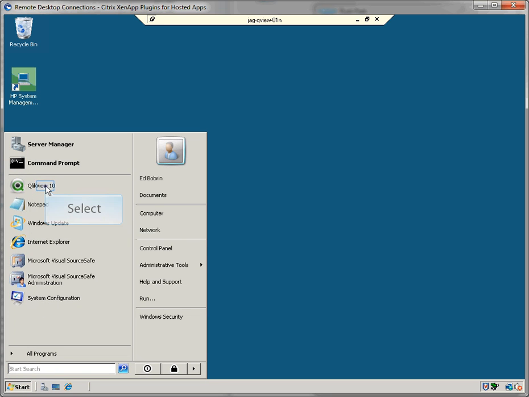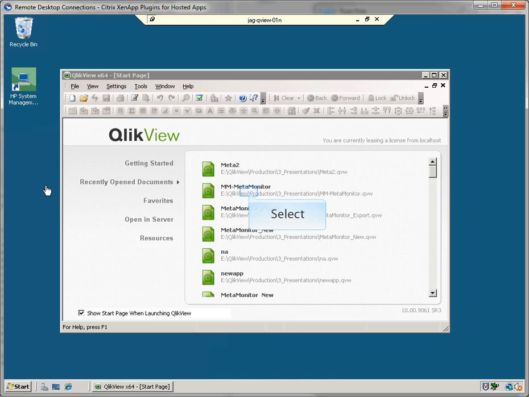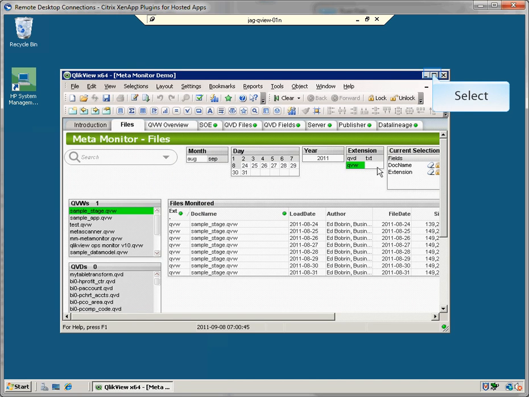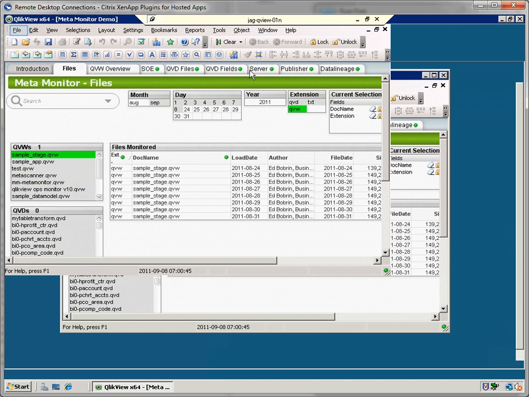First, let's open up QlikView and open up a QlikView document. In this case, we'll use the Meta Monitor application. Now that we have a complete QVW opened up, it has script, it has layout, it has objects, sheets, list boxes, reports, and so forth.